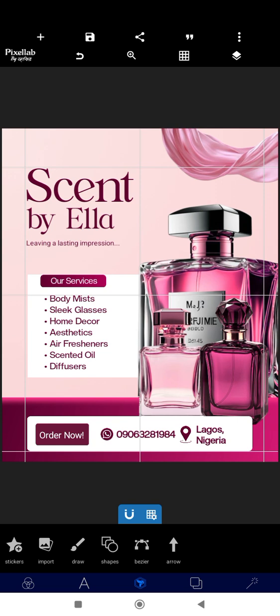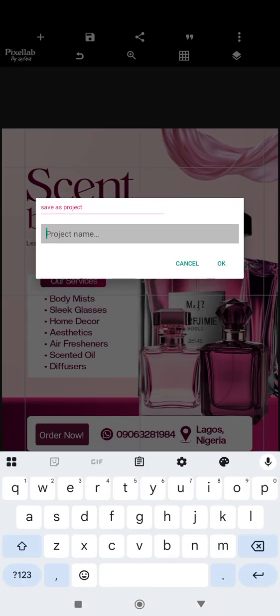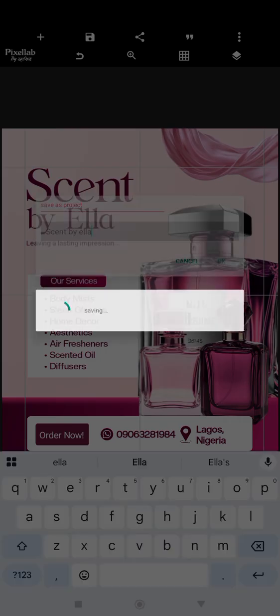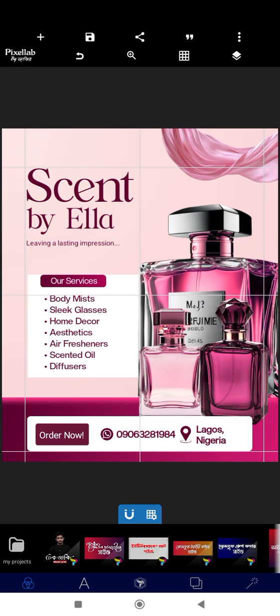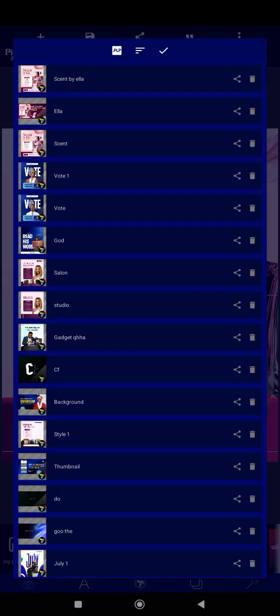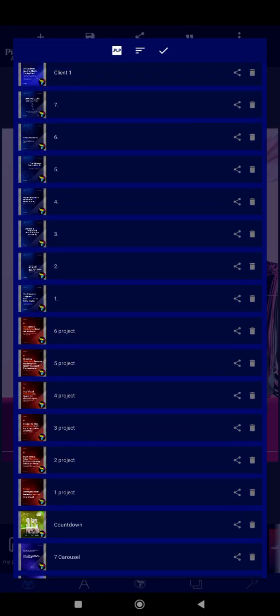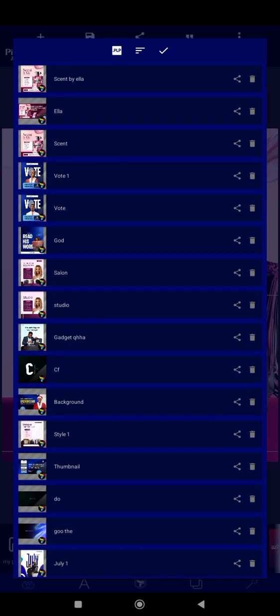Then how can we save our design? This up part here. Click it. Save as project. First of all, save as project. Then click any name. Let's name it Saint by Ella. You can name your design project any name. When you save it, okay. Then if you come to this first part here, click my project. This is where you see all the designs you have been doing. So you can see it here, saved by Ella at the first part.